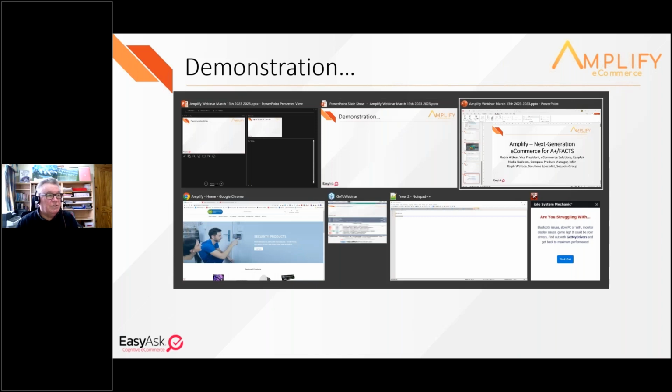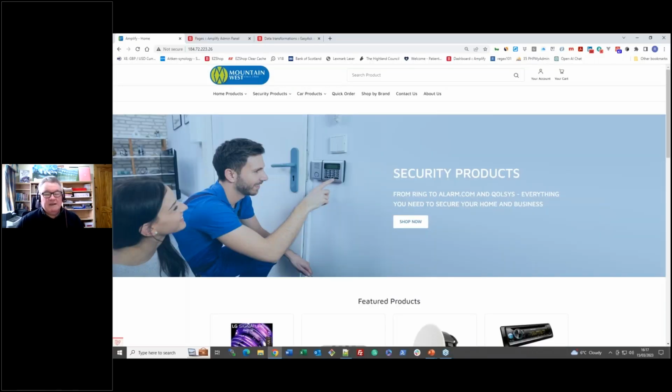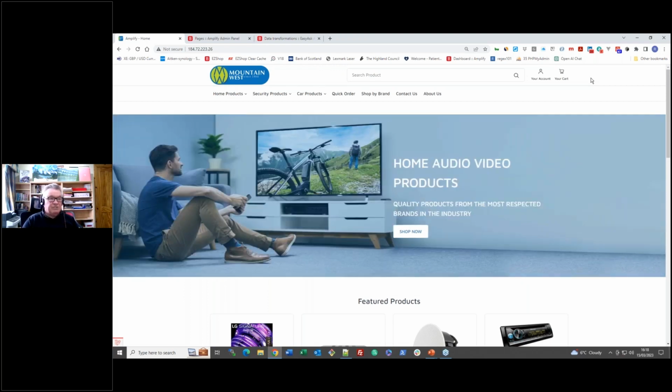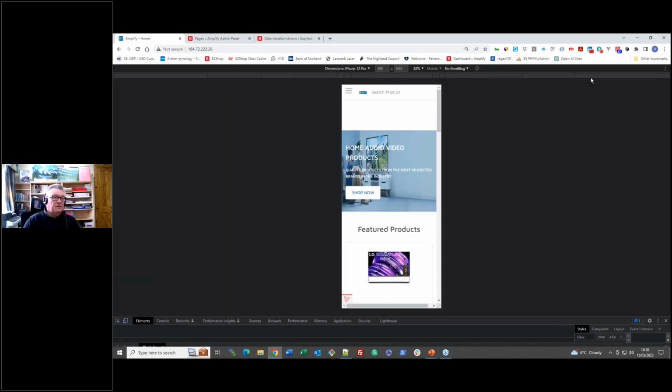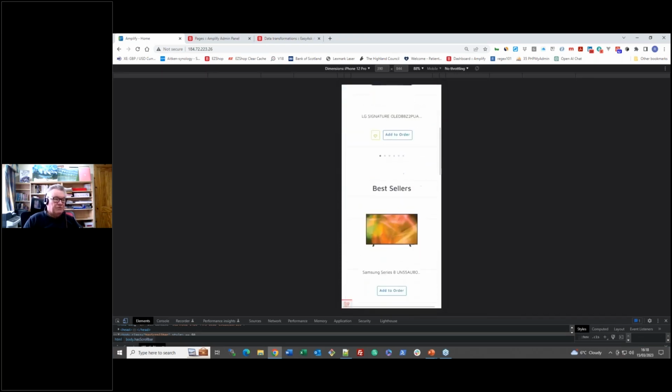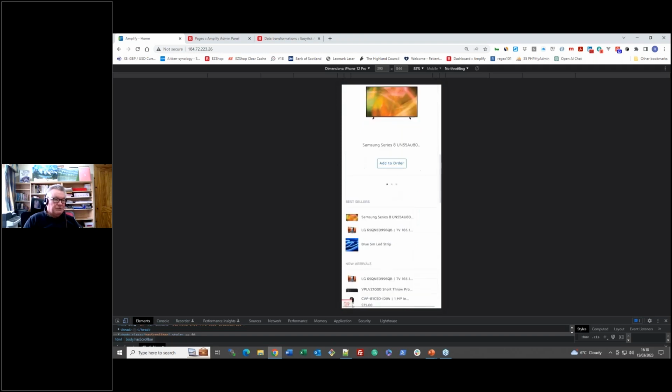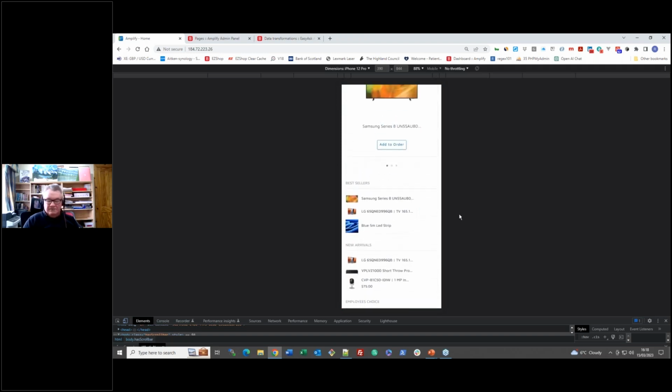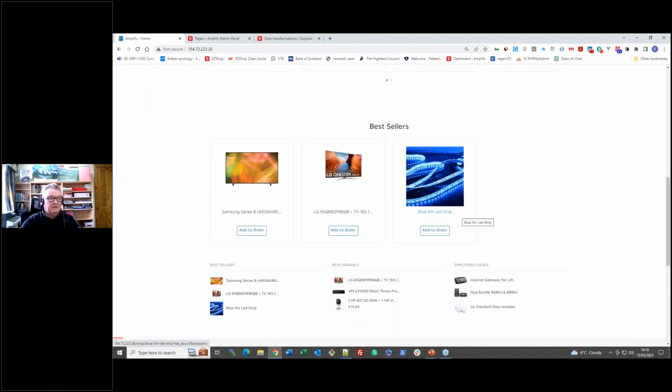So I'm just going to switch to a browser. What you're seeing on the screen is a site which is generated by Amplify. It's completely dynamic. I'm just going to refresh this. And of course, this is responsive. So if I switch to mobile phone view, it's perfectly readable by the phone users as it is by the desktop users. Everything is available. I'll just switch back now.